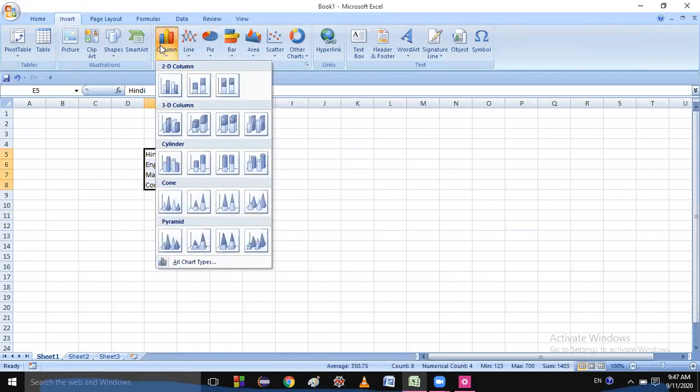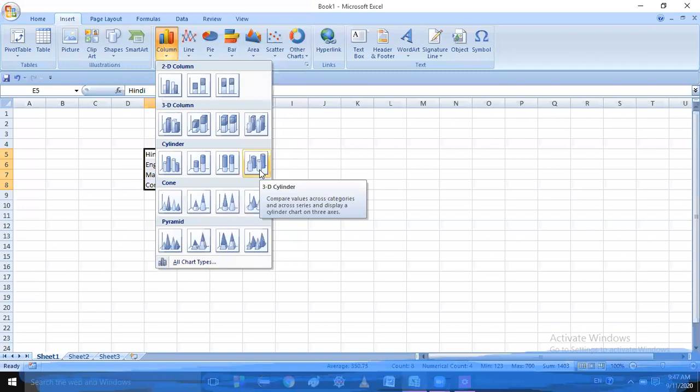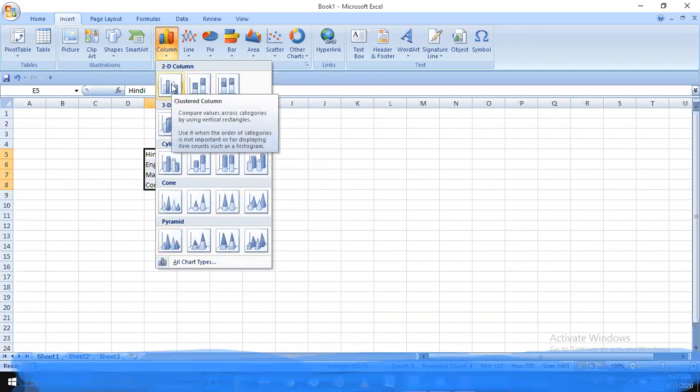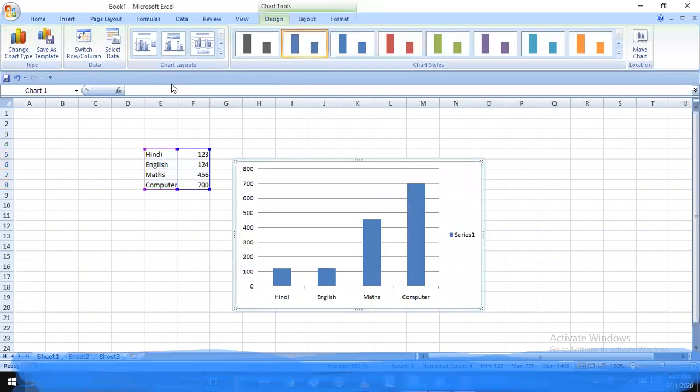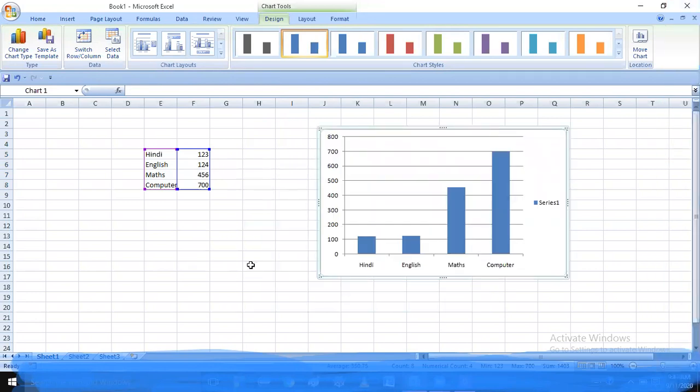When I click on column chart, you will get the 2D column, the 3D column list, cylinder. That means there are different layouts of the column charts. You can take the cylindrical form, the cone form, or the pyramid form. I will just use a simple one, so I will select the 2D column. Are you able to see here? You got a 2D column.